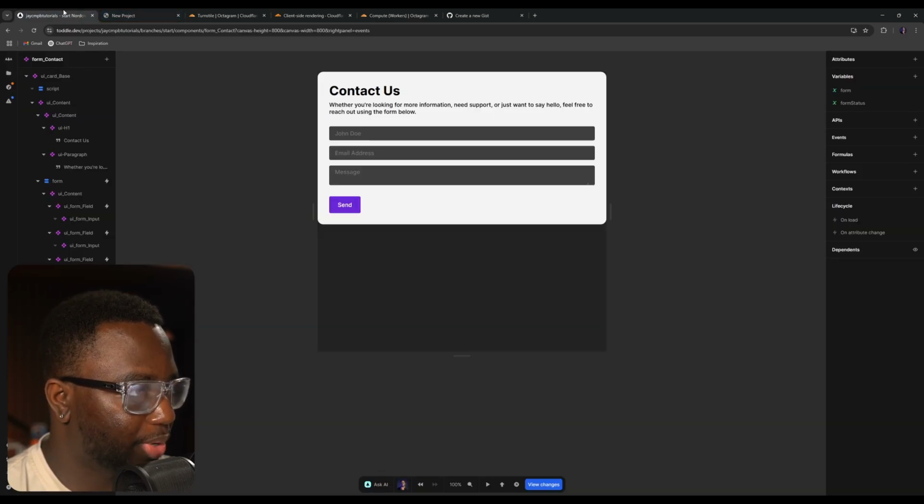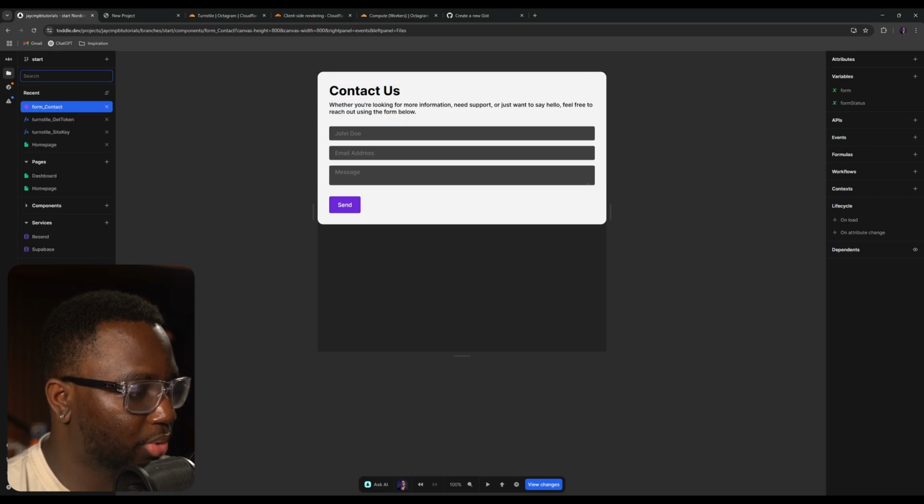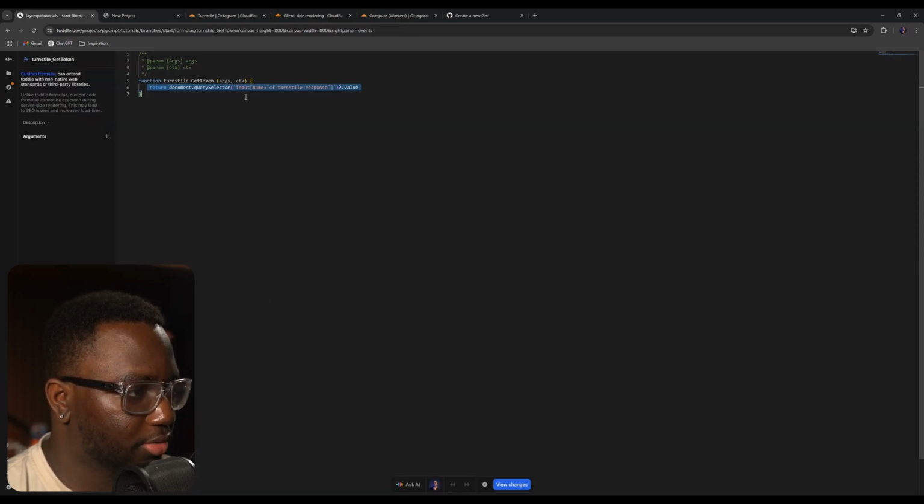So let's go back and see what went wrong here. Get token, document query selector. No, that should be correct.